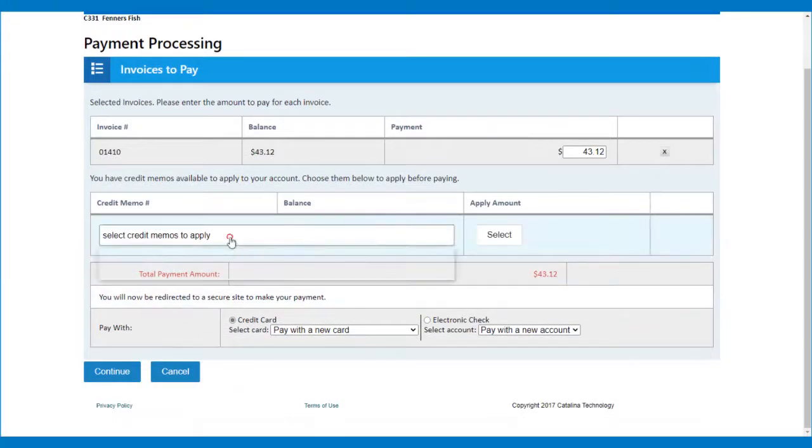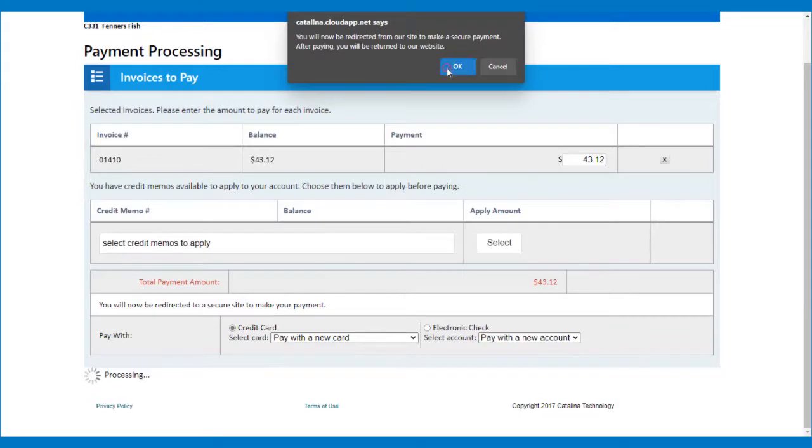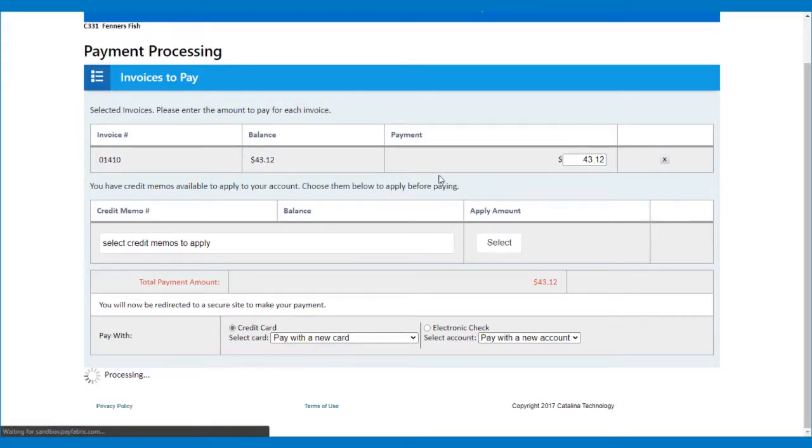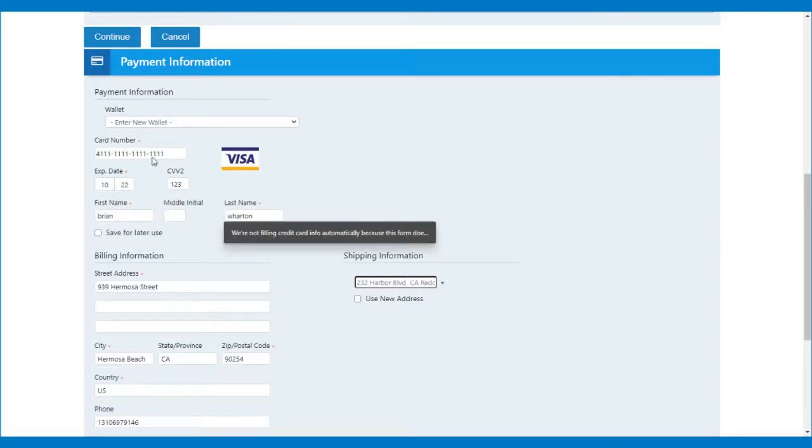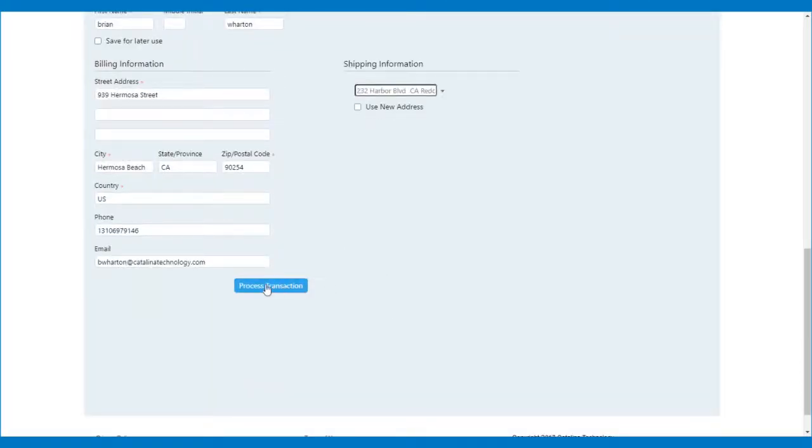I can see here if I've got credit memos that I can certainly apply, and it's going to apply it against the invoice if I wanted to. So then my payment would be my invoice minus my credit memo. I'm just going to go ahead and make a payment. I could use an existing card if I wanted to, but I'll use a new card. Okay. And now I can enter my card information. Okay, like I could in the other one, I could save it later into my credit card wallet, and I'll process.